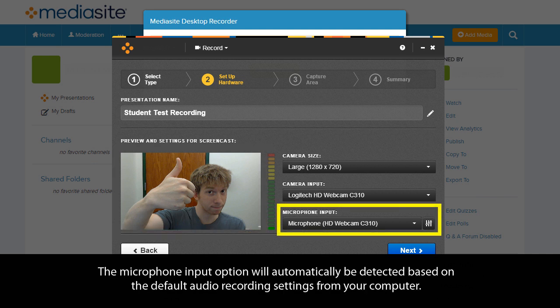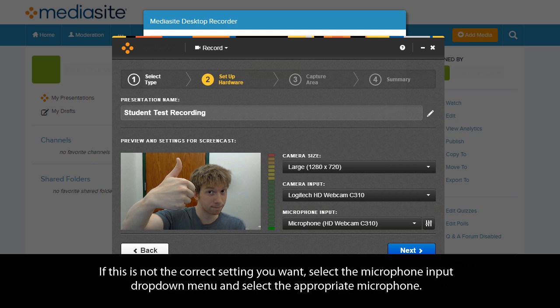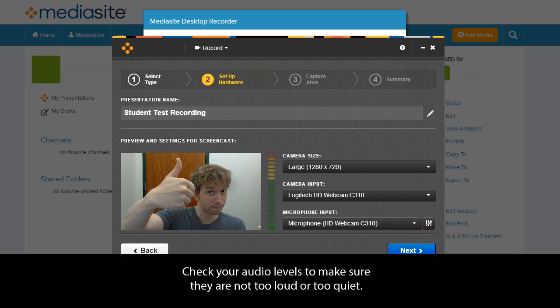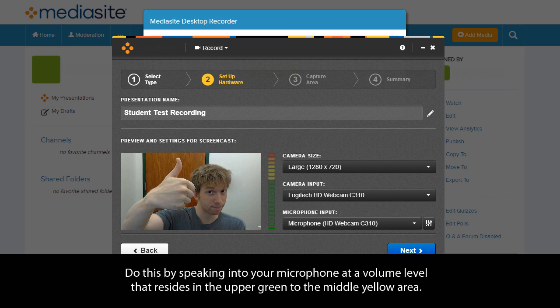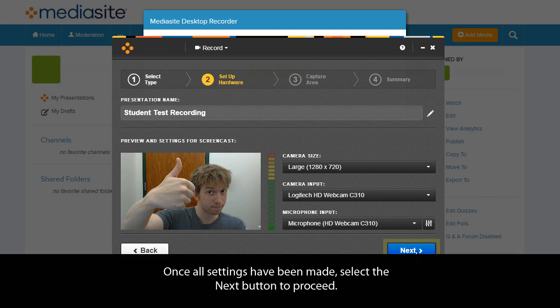The microphone input option will automatically be detected based on the default audio recording settings from your computer. If this is not the correct setting you want, select the Microphone Input drop-down menu and select the appropriate microphone. Check your audio levels to make sure they are not too loud or too quiet. Do this by speaking into your microphone at a volume level that resides in the upper green to the middle yellow area. Once all settings have been made, select the next button to proceed.